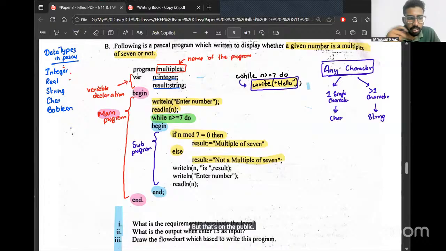Okay, result is an integer, no, it's a string. Fine. Or else it has to be result is not a multiple of 7. Then you have writeln of the result. This is going to display something. I'll show you how it gets displayed in a while.